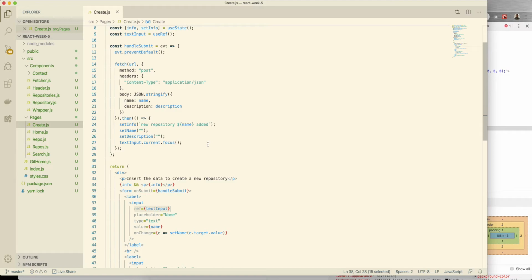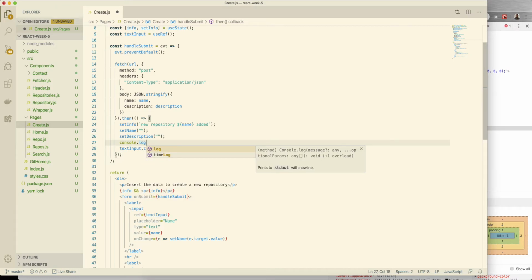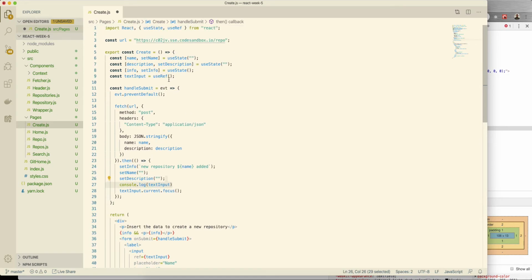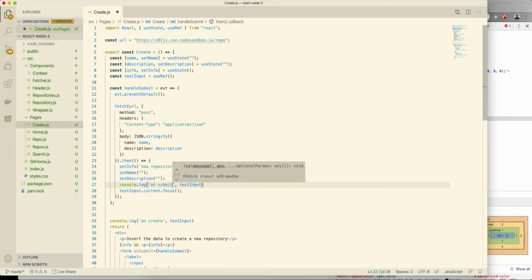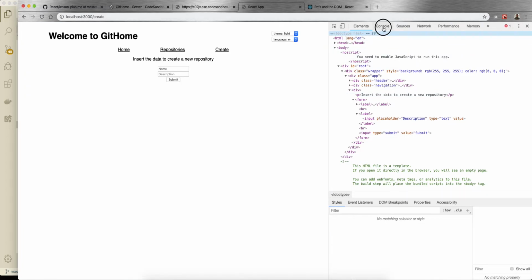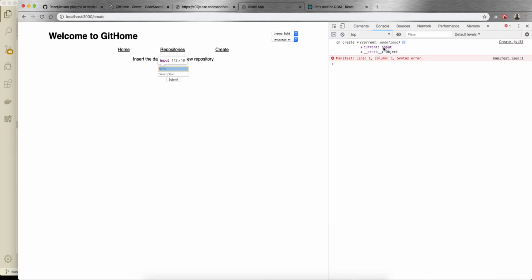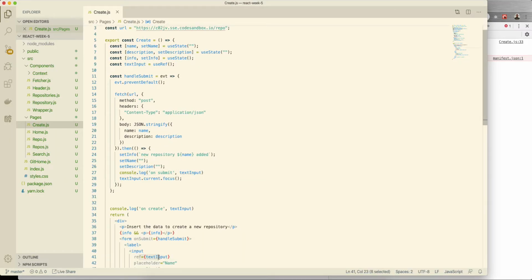And I will console log it here so that we can actually see what we are looking at. textInput, I will console log it here, right? On create, I don't know. And this one, let's call it on submit. So as you can see here, it is not undefined. It knows it's an input because we attached it to it. Basically, that's what we did here. We said that this ref is that.